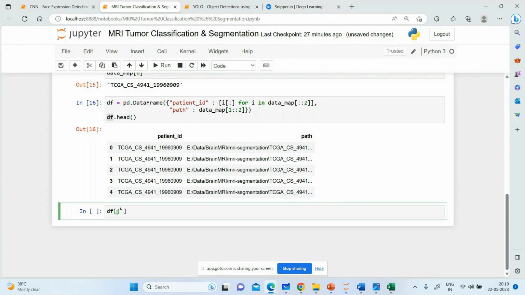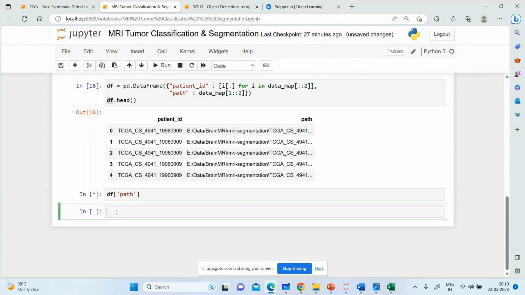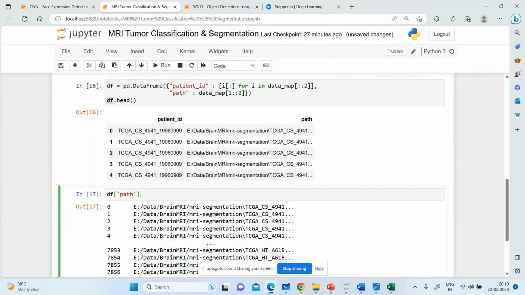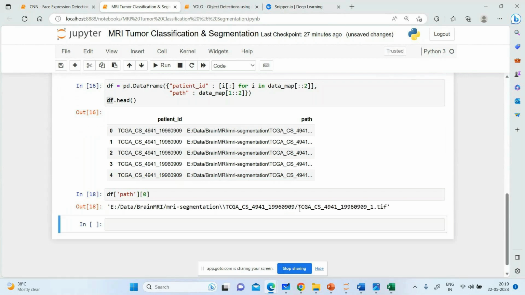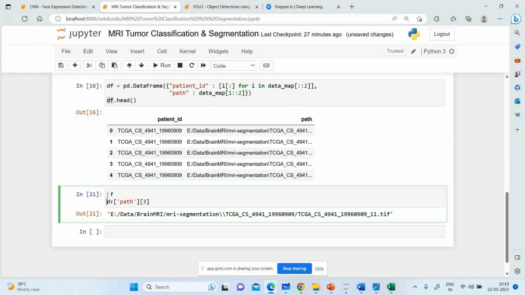df path, and let's add a 0. So this is the TIFF path that we are taking. If you take 0, that's your first image. Then you can see that it does not contain any masked images. It is only containing your image. It's not containing the TIFF masked image.